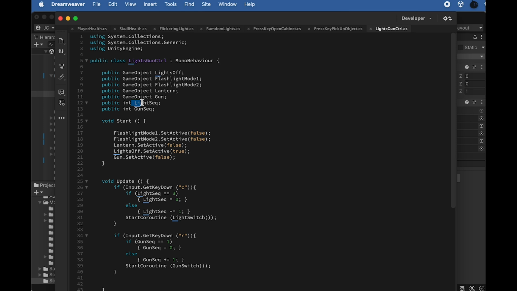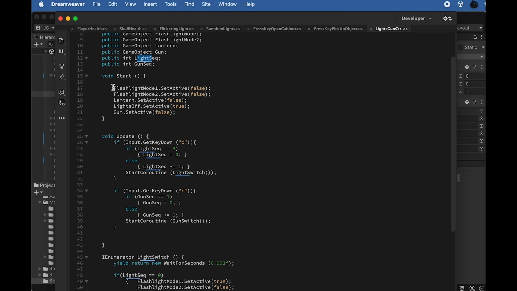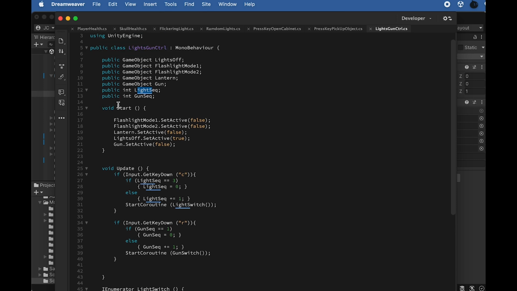You can think about it this way: these two are a pool of numbers. One is a light sequence, one is a gun sequence, and we'll need them to calculate numbers. When we start the game, we want lights off to be set as true, so basically the lights are off. There's nothing inside of the lights off, so definitely there are no lights at all. And we want the flashlights and the lantern to all be false, deactivated, so there are no lights. And the gun will also be deactivated.